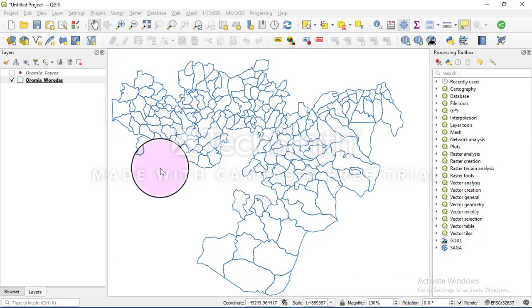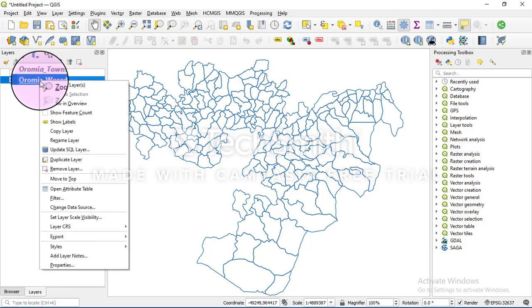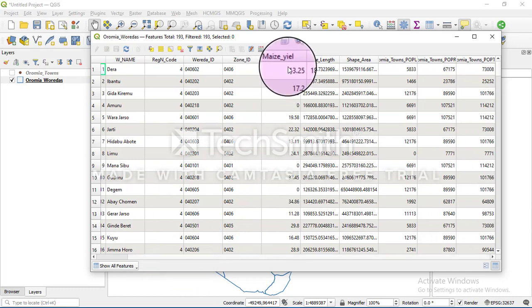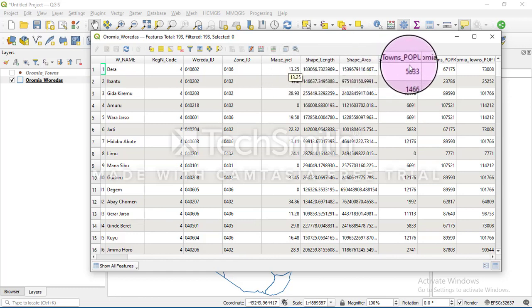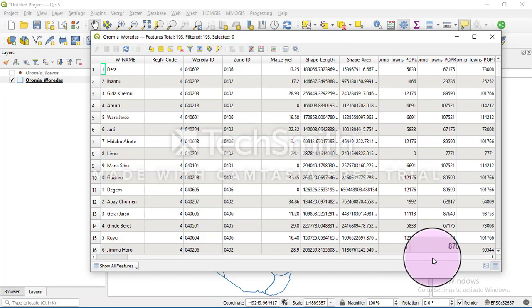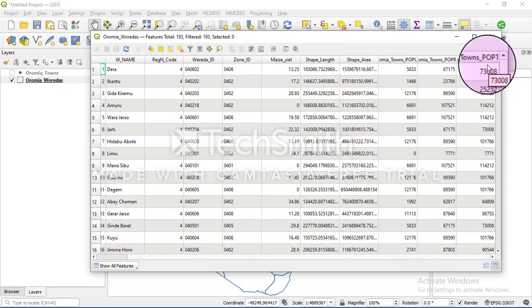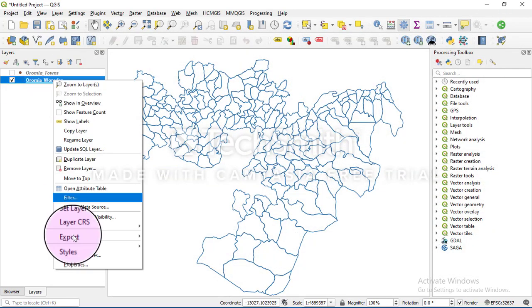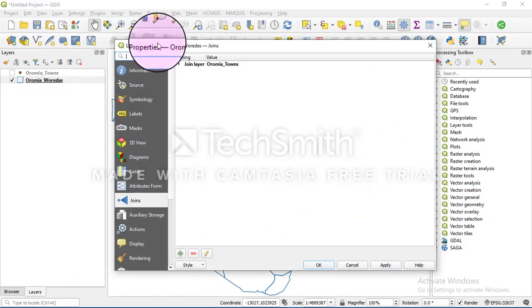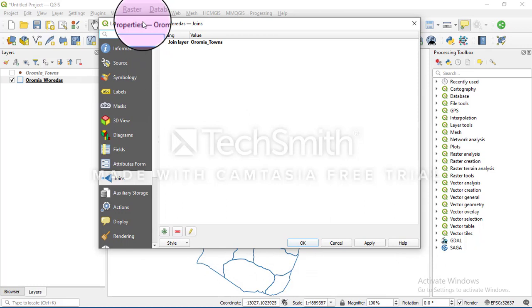Okay, now let us open the attribute table of Woredas. You can see previously only image was stored in this attribute table, but now we do have town population, rural population, urban population, and total population. So now we can map the population using a diagram.